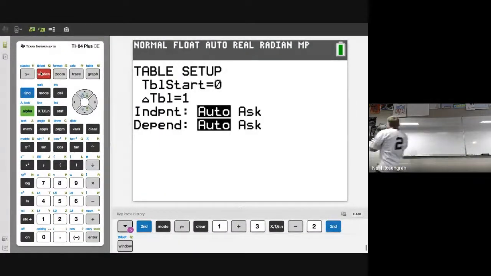And then what you'll see once you get to TBL set is it's got a couple things that we want to make sure are right. It says table start. We want that to be set to -10, not minus 10. Don't use the subtraction button between the plus and the times on the left. Down there in the bottom row, next to the decimal, is that negative in parentheses. That means negative. Okay, table start, -10.